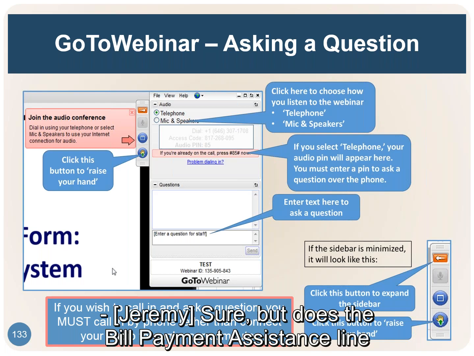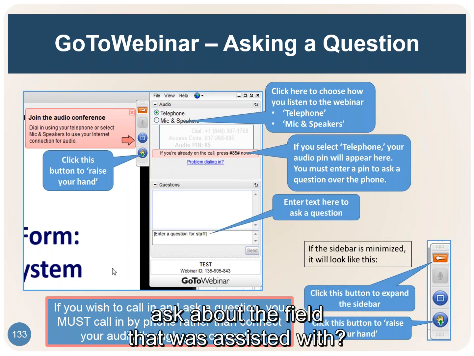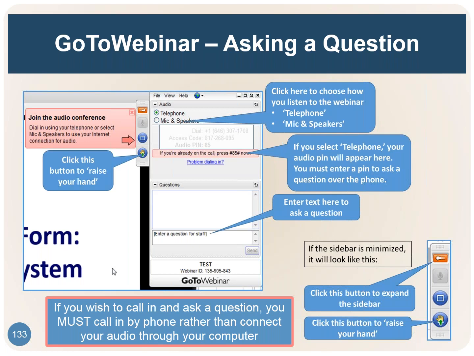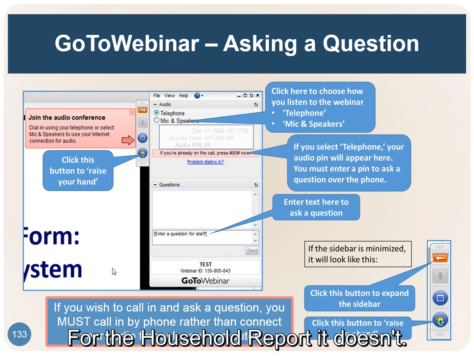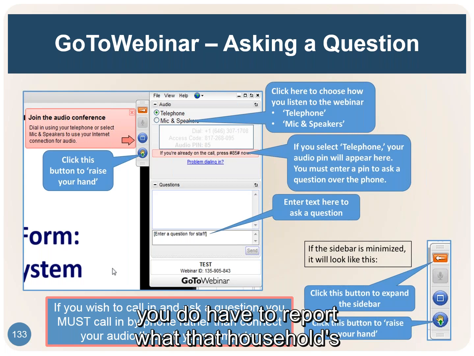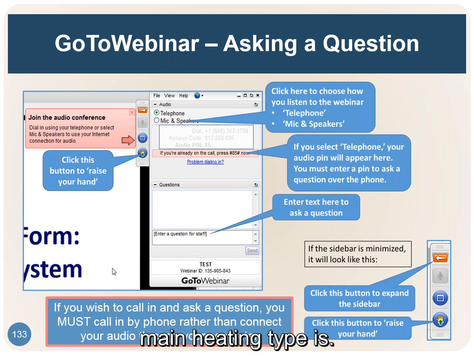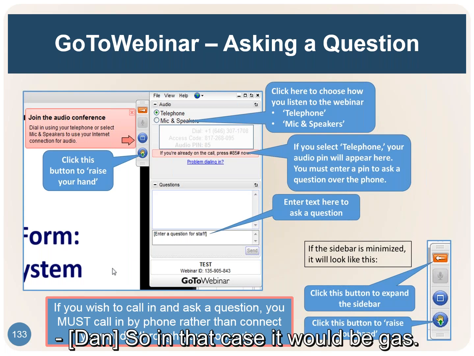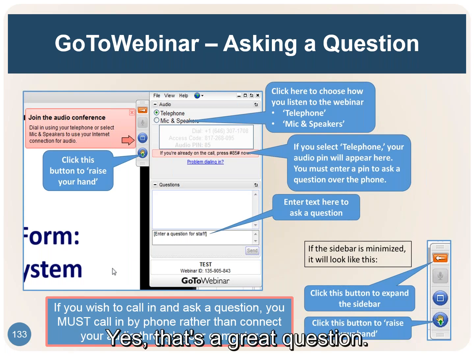Sure, but does the bill payment assistance line ask about the fuel that was assisted with? No, it does not. For the household report, it doesn't. For the performance data form, you do have to report what that household's main heating type is. Got it. So in that case, it would be gas. But yes, that's a great question.